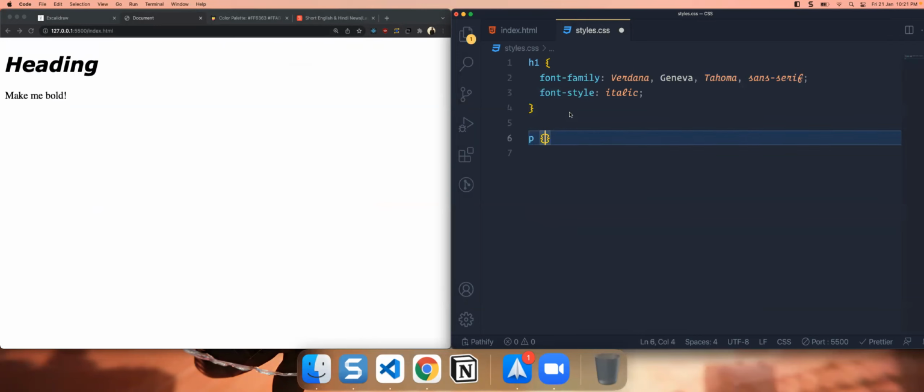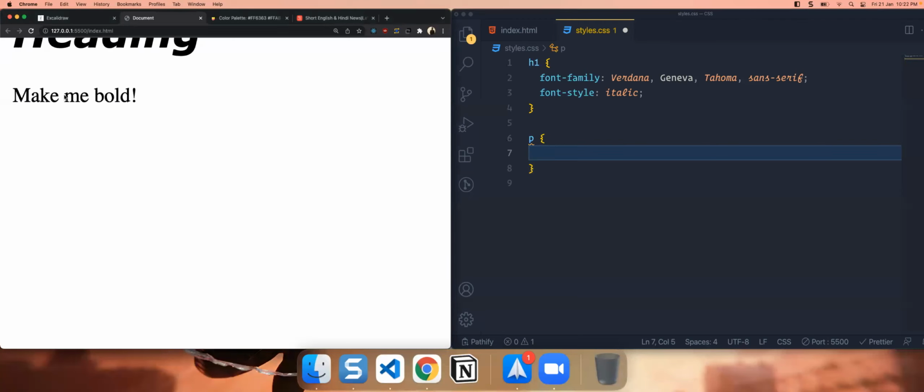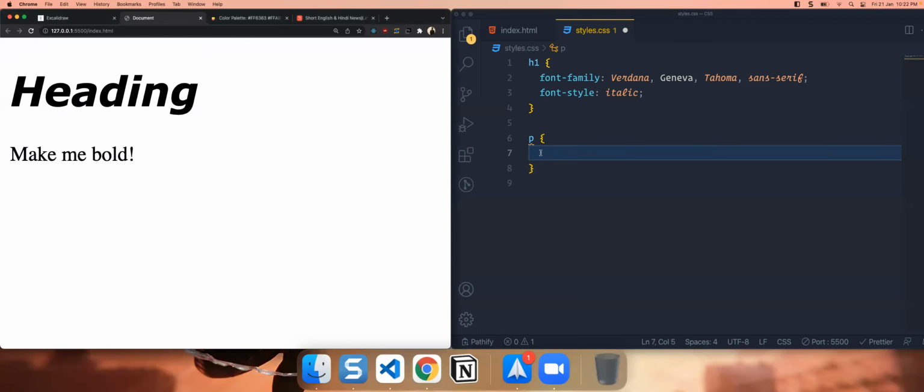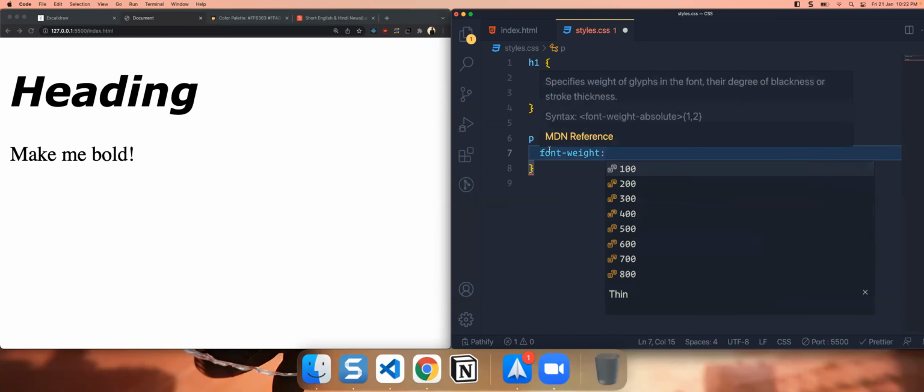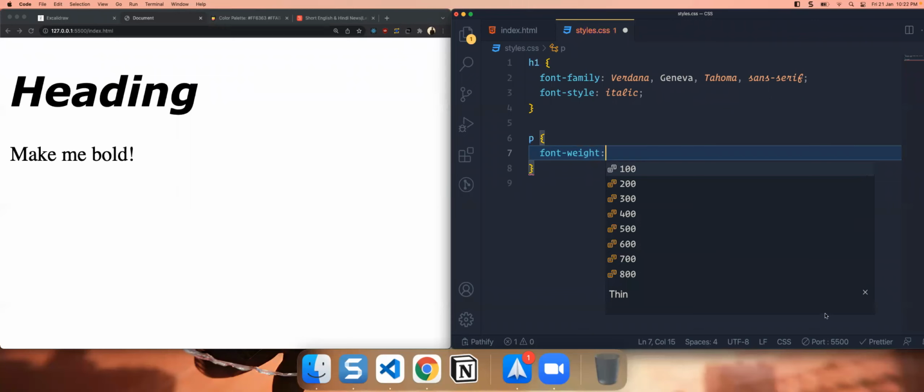Let's target the paragraph tag. So right now observe that this is not bold. But if you add a font weight, the font weight takes a value from 100 to 900. Minimum value is 100, maximum value is 900. But apart from that, you have more values like bold, bolder, lighter, and normal. You can add any of these values.